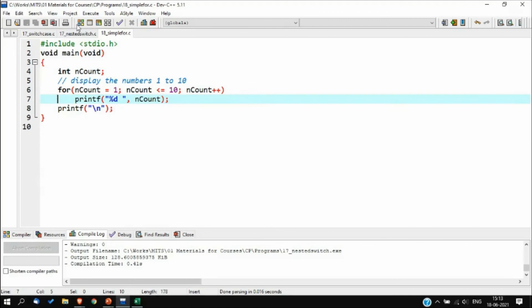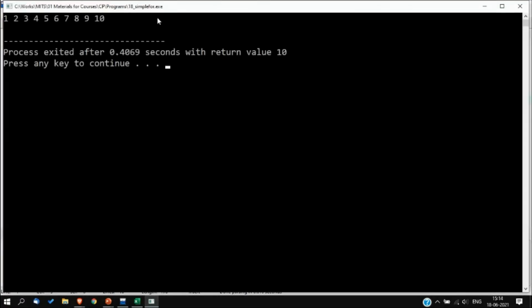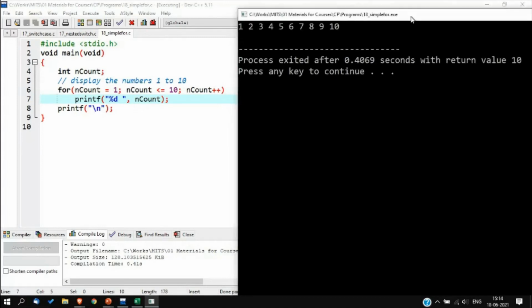So let us try it out. Compile it, then we run it. See, 1, 2, 3, 4, 5, 6, 7, 8, 9, 10. During the first execution, n count was 1. Since n count is less than or equal to 10, the printf %d statement is executed. That is, 1 is displayed here.